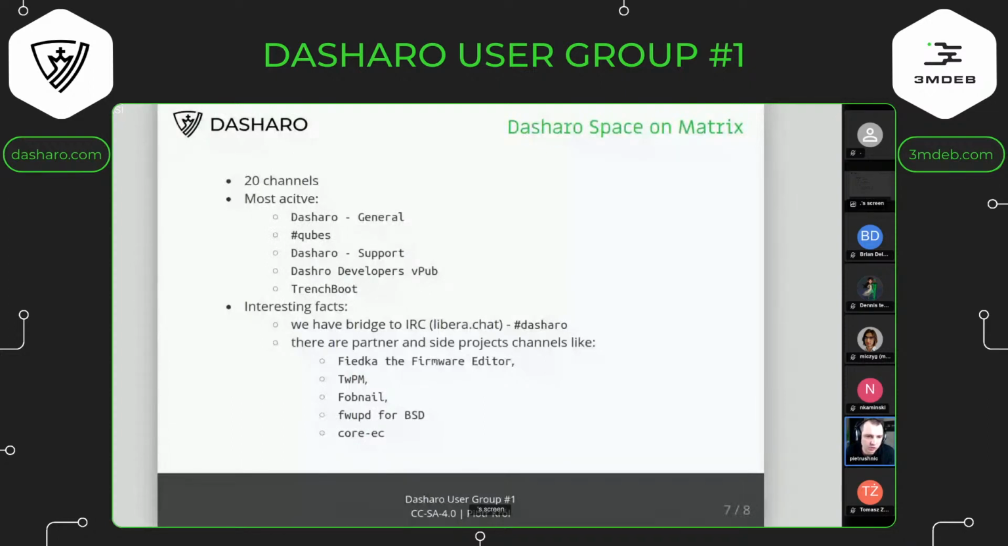About the Matrix space, which is our main point of discussion, there are 20 channels. Not everyone knows that. The most active is Dasharo General. There is also the official IRC channel of Qubes OS, which is bridged to Matrix. There is Dasharo Support, where you can look for support for your Dasharo deployments. There is Dasharo Developers vPub, which most of you should be in to have discussion today after the Dasharo User Group. And there is our famous Trenchboot project, which is an open source DRTM implementation that we're trying to integrate into the mainline Linux kernel, and which we will use in the Qubes OS Anti Evil Maid implementation.